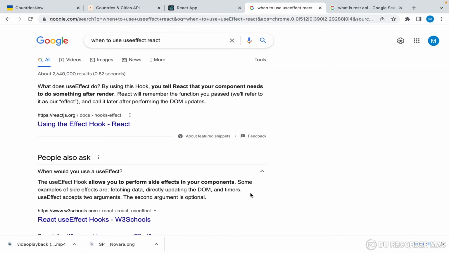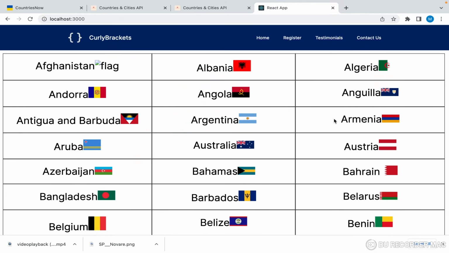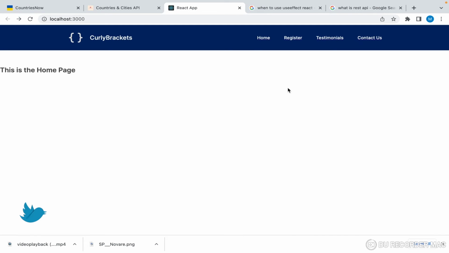The useEffect hook allows you to perform side effects in your component. Example, assuming you have an API somewhere and every time this application runs, you want the user to see all the countries in the world with their flags. We are going to see how this is going to play out using our useEffect and REST API. Let us go straight to it.